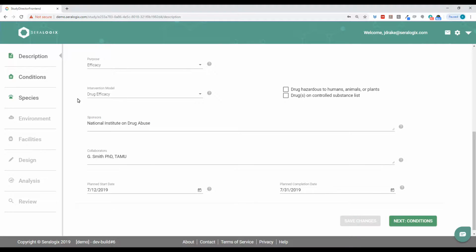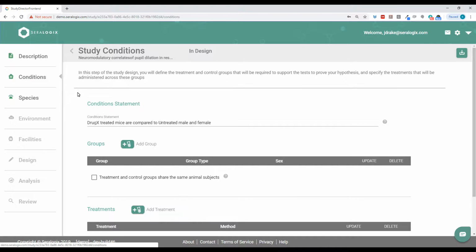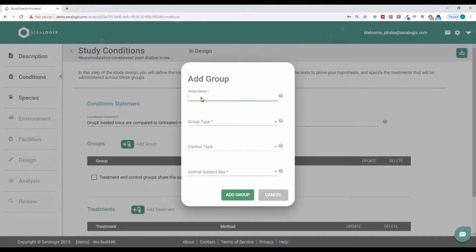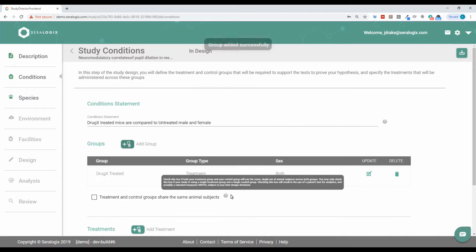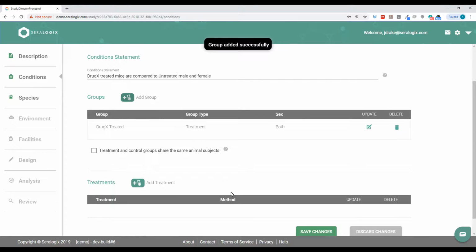Moving on to the condition step, we define comparative conditions and treatments to be employed in the study. The researcher may set up one or more treatments or control groups. Here we title the group as Drug X, treated, and assign it as a treatment group. The sex of the subjects in the group are selected now as both, to indicate both male and female subjects will be used in this group.